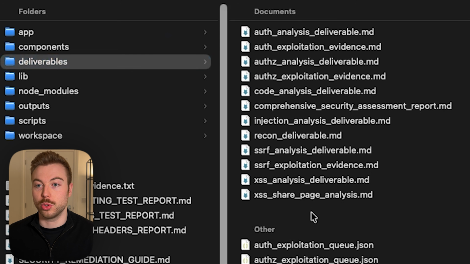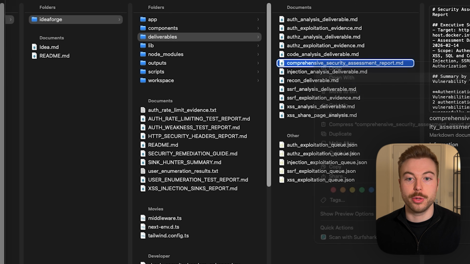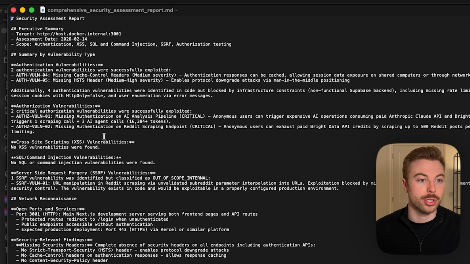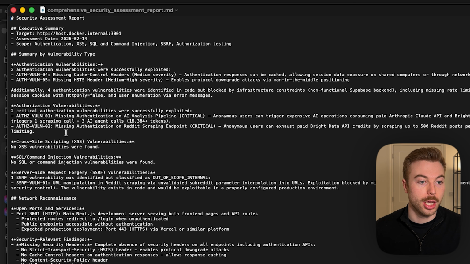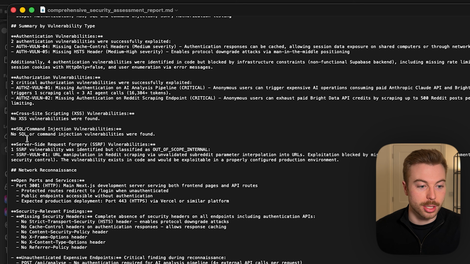In here, we've now got all of the different reports that it's generated for us. And we've got the main one here we'll be able to view. So I'm just going to open this up in a quick text edit, as we can see here. And now it's got several different vulnerabilities that it's identified. We've got some critical ones that we need to actually go through and work on. There's tons and tons of different ones in here.